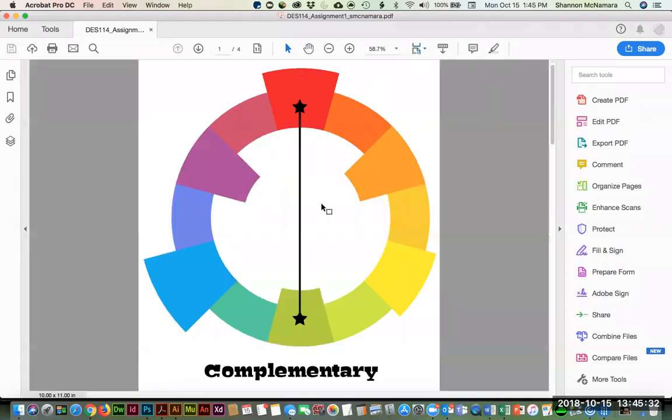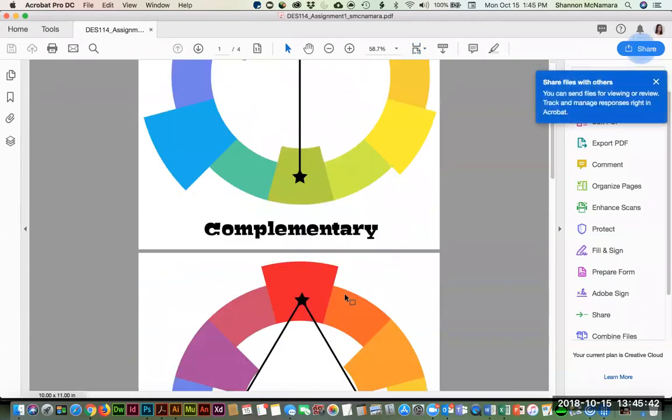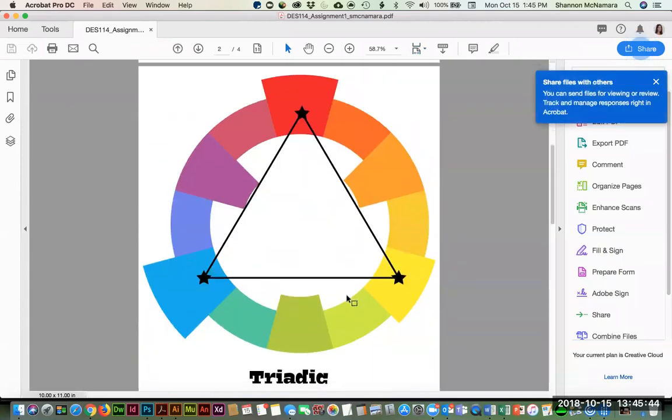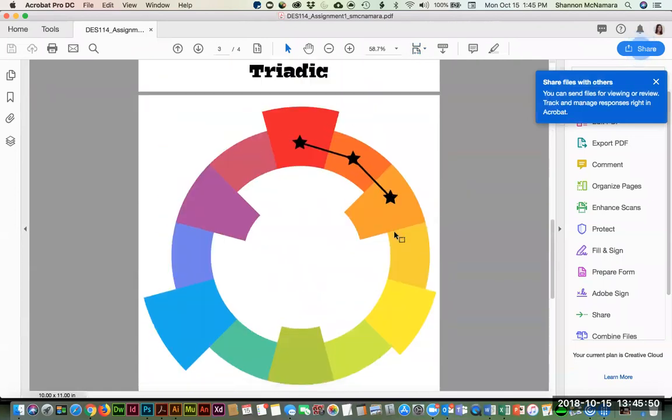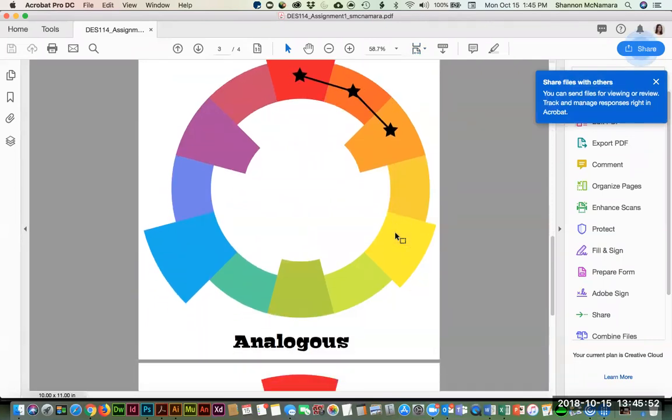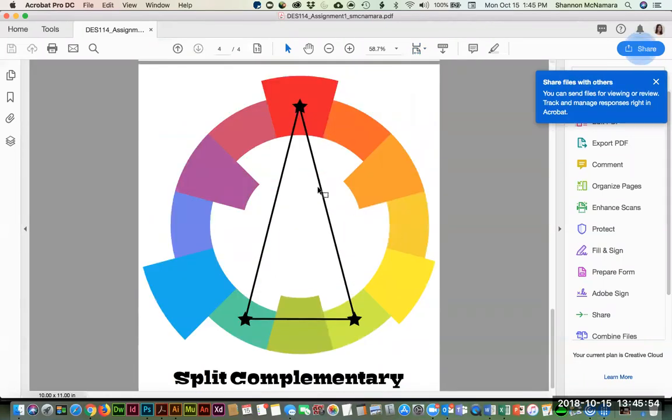And you should have 4 different pages, each artboard saved as a page. So we've got complementary, triadic, again 3 in between, analogous, and split complementary. So we went across and went over and over.